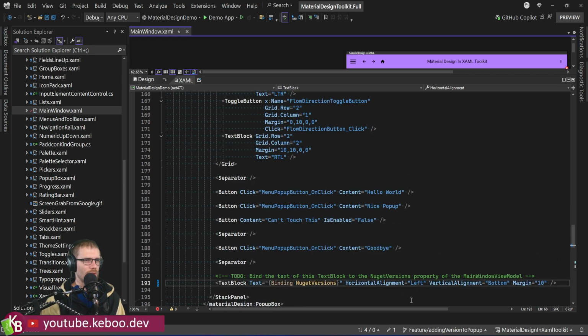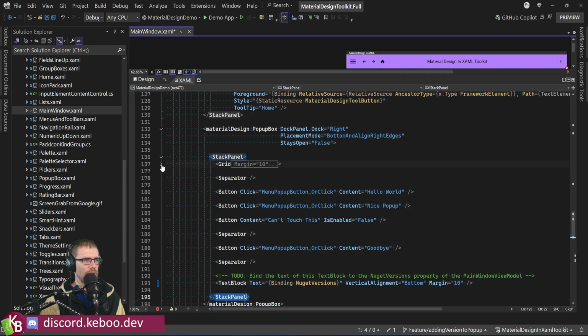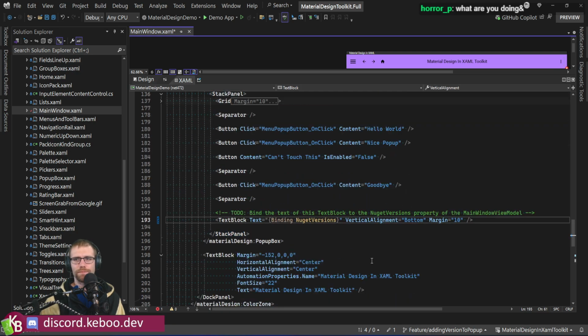I don't know. Horizontal alignment left is not really necessary, and vertical alignment bottom is not really necessary. The reason I say that is this thing is inside of a stack panel, so your vertical alignment is going to be just the height of the item.